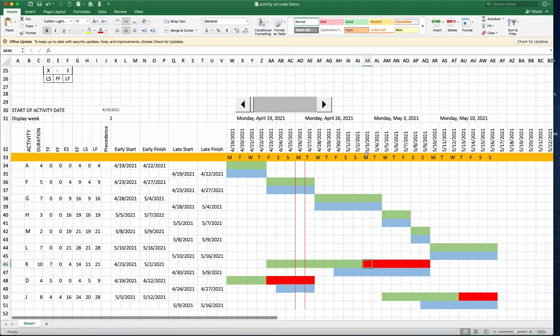Then we have here activity K. Activity K has how many duration days? We have 1, 2, 3, 4, 5, 6, 7, 8, 9, 10. It has 10 durations or 10 days. Tapos yung free float natin is 1, 2, 3, 4, 5, 6, 7. So we have 7 days of adjustment. So we can adjust it for 7 days.